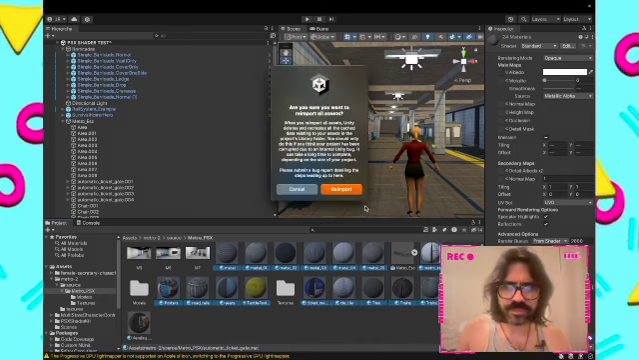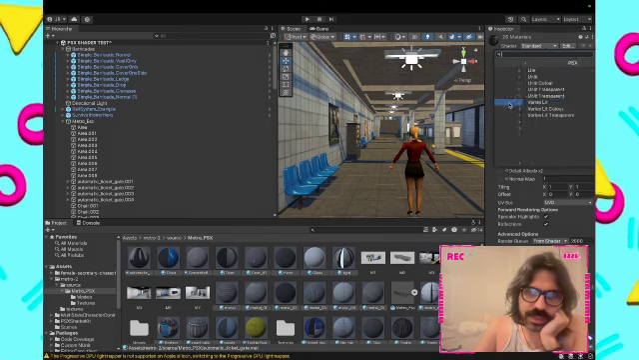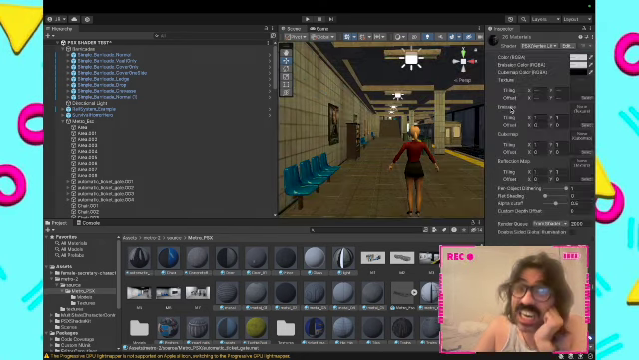But yeah, now we've selected all of the materials in the Metro underscore PSX folder, and that's 26 of them, and they're all editable. And we're gonna just click shader, standard, PSX, vertex lit cutout for this one.